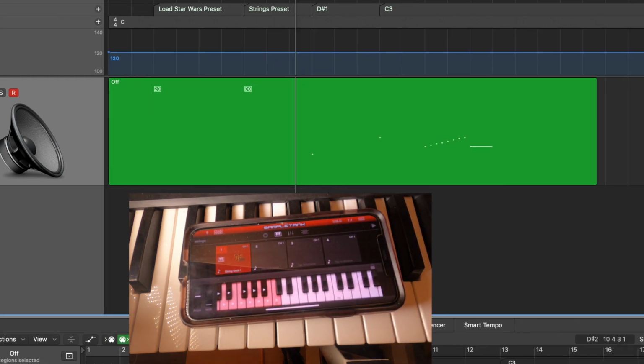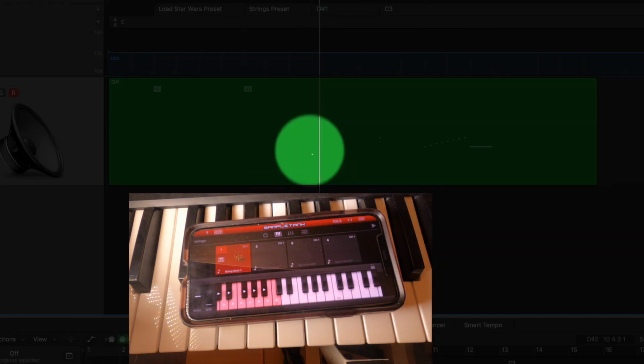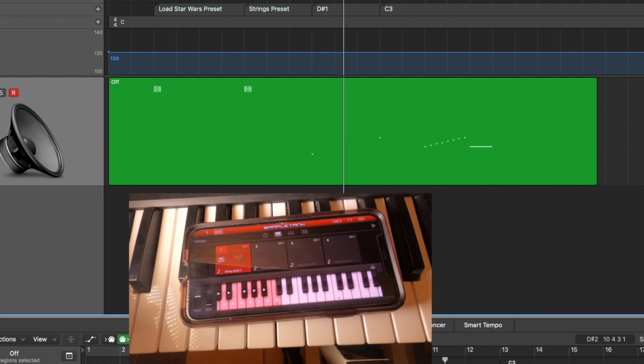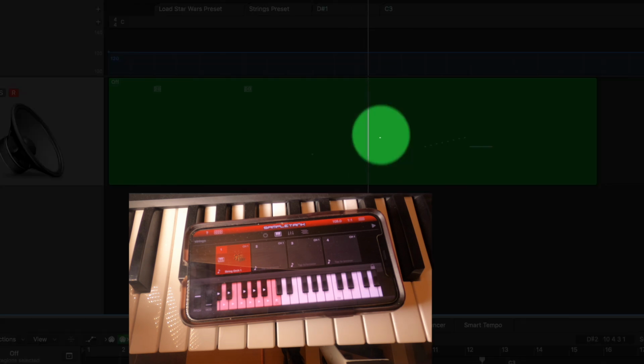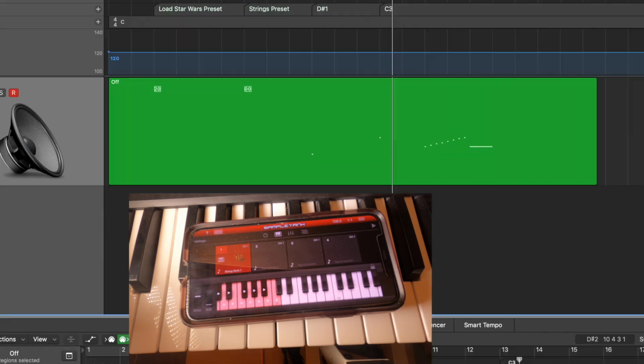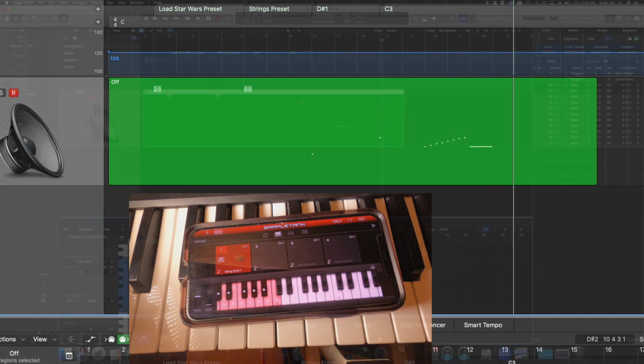But now I'm going to have the computer send a D sharp 1. And then I'm going to have the computer send a C3. And then I'm going to have the computer just play a C major scale. I didn't touch any of that. The computer's sending all this information to the iPhone. So how do you do this?